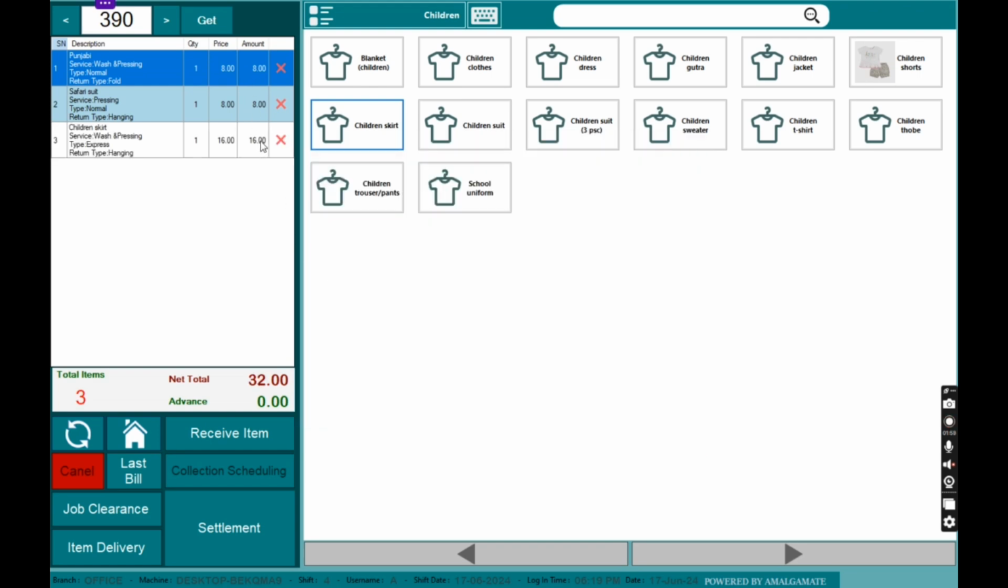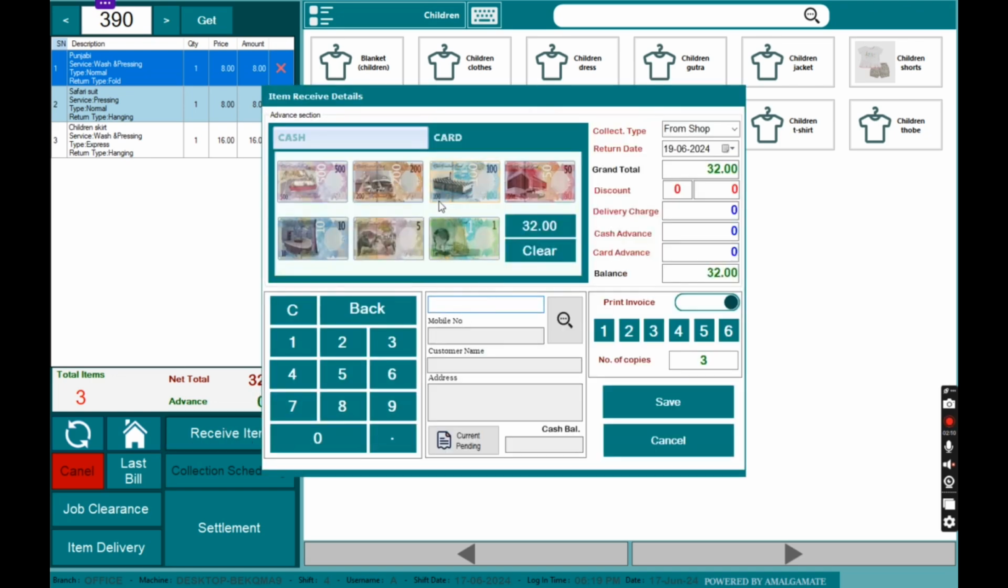We can also remove an item added by mistake by clicking this red cross icon. For receiving items, you can click this receive item button. It will show one form. Here you can see the return date. By default it will come after 2 days. If you want to change the duration, you can edit it here.